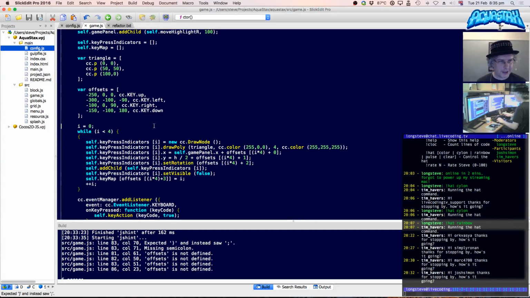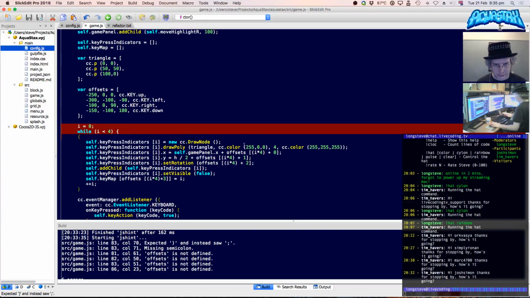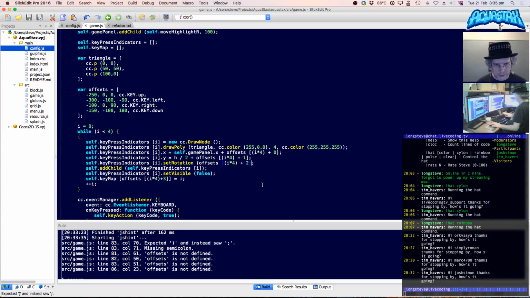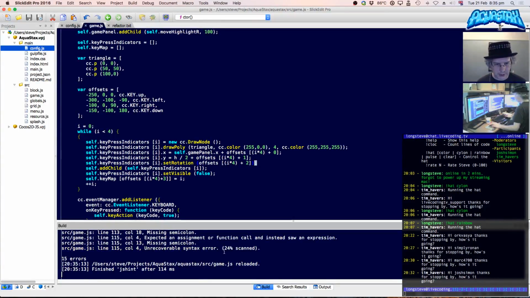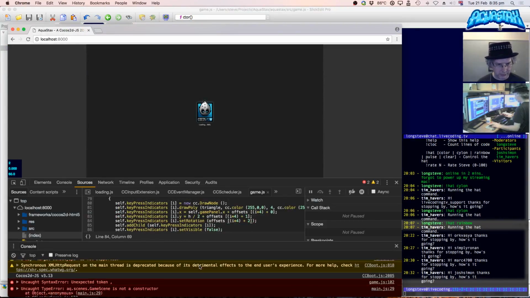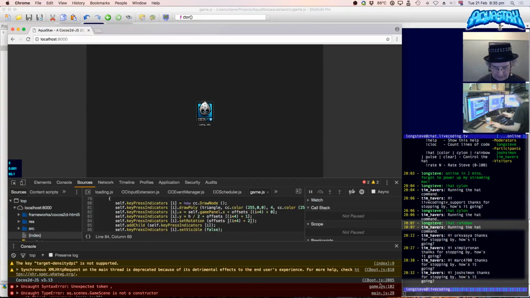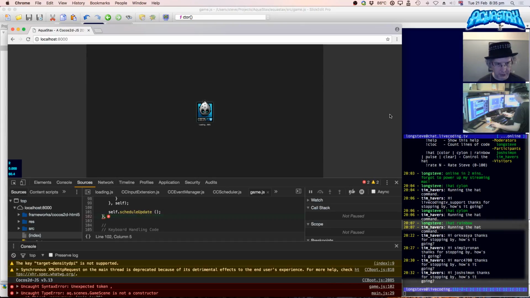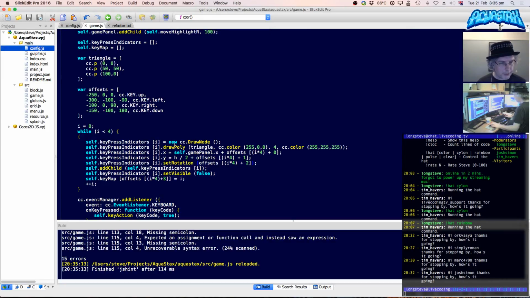Blimey. I'm going to do this for. Oh, actually, I'll just do this first. Trouble with coding at the end of a long day. Right. Now game.js is reloaded and it's happy. Still doesn't quite work, but unexpected token dot. What's going on around there? What did I miss?